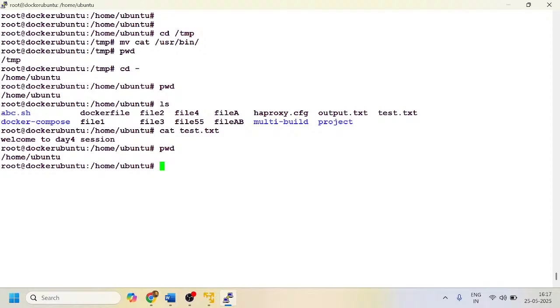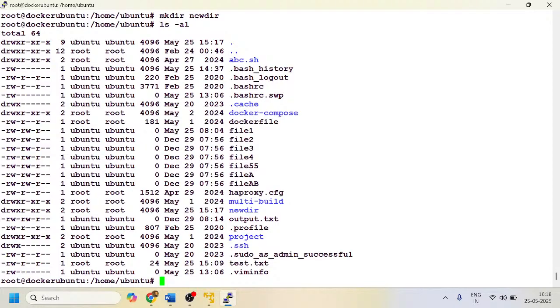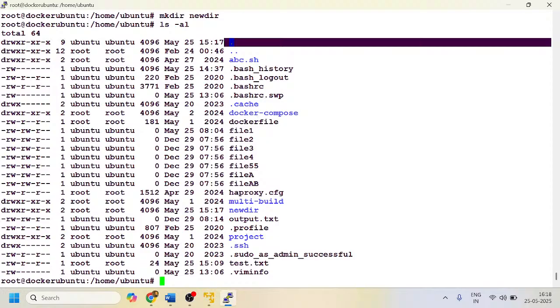Let me create one directory. Make directory, let me take a name, new dir, right? Now if you do ls -al, this will show you all the directories, including your hidden directories and hidden files. Can you see it? It'll show you all the directories. So the dot represents hidden files, and these are the hidden directories. When you create any directory in a Linux system, these two directories will be created by default. So this is the current location and this is the parent location.